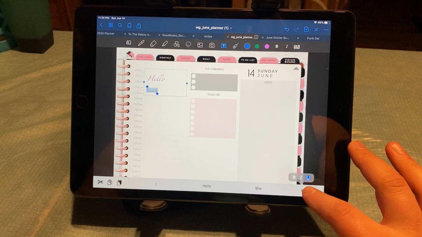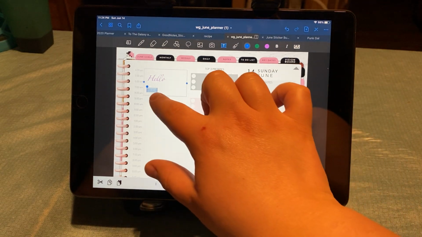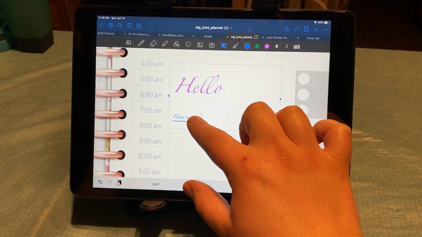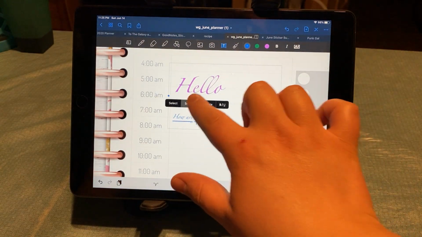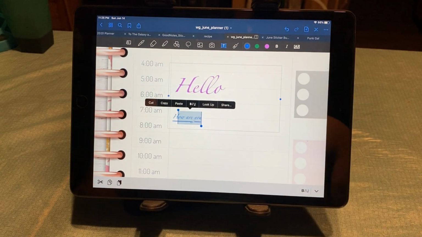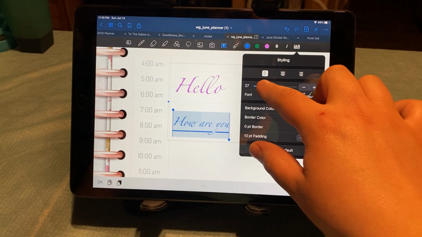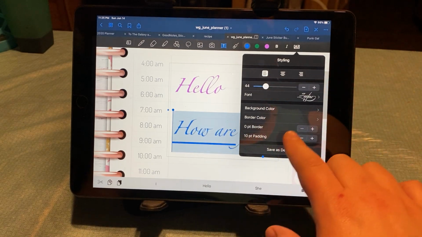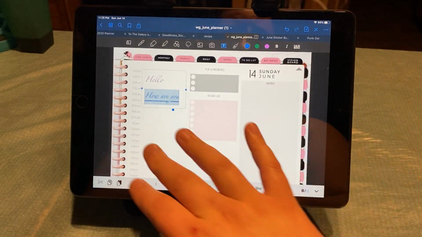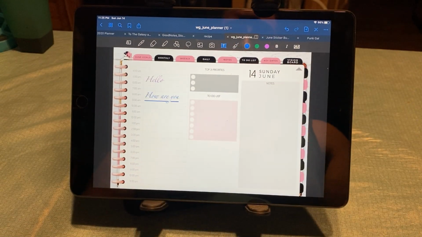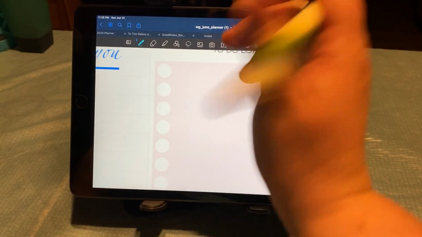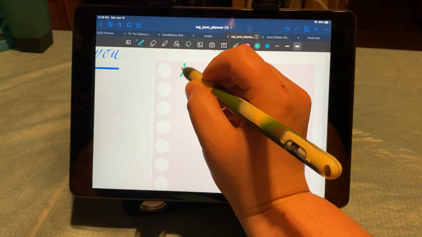Ooh, and that made it really small. I'm not sure why that changed the size on me. You can see it's also very small. Select all. And make that bigger again. So it takes a little playing around to get text boxes. I don't use text boxes very often. I know my handwriting's messy, but I just don't care. I just do my tasks.